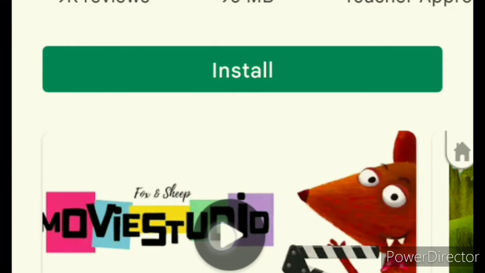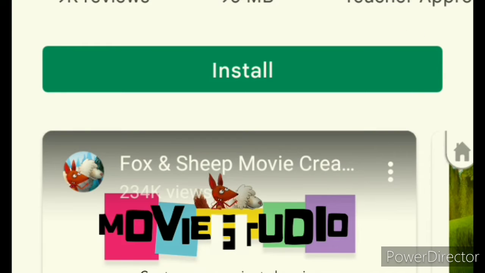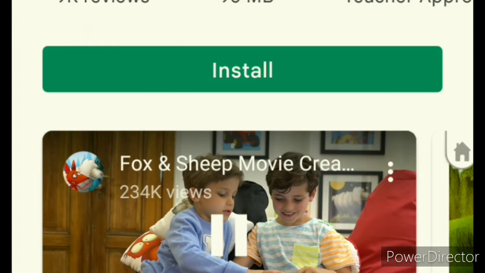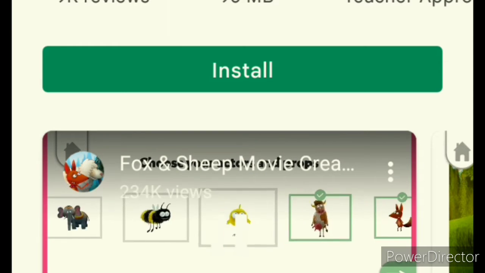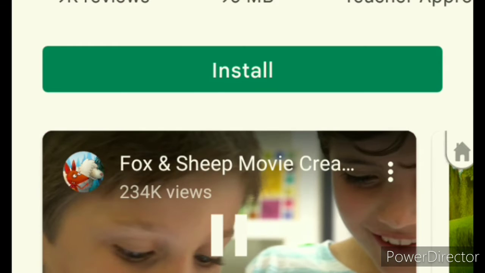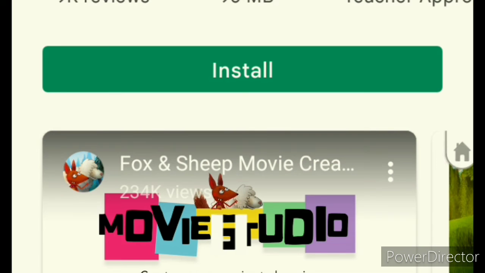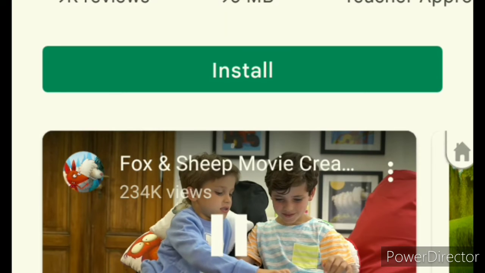So use it, it's the latest software for kids. So use this software and also some of them who are working hard to make this application.